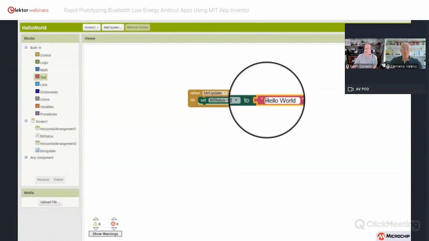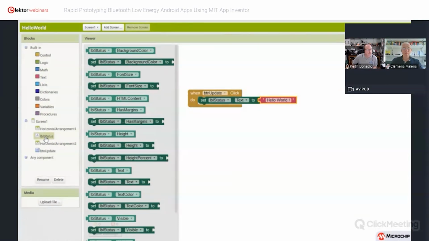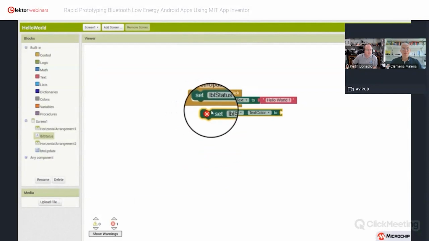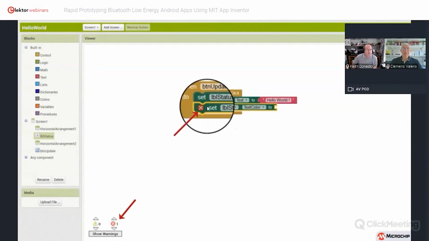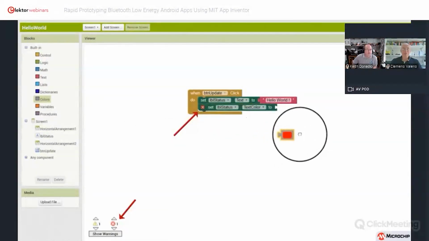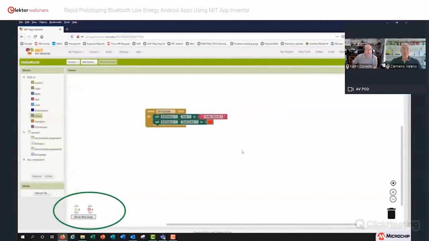Now, to make it a little more interesting, let's indicate something changes on our status by changing the set label status text color. We'll grab that function over and drop it in. You can see that there's still a red X there, which means it's looking for something. It's looking for the color. So when we click on the color block and drag it over, the red X is gone. This completes all of our programming for this app. You can see in the bottom left there are no warnings and no errors.